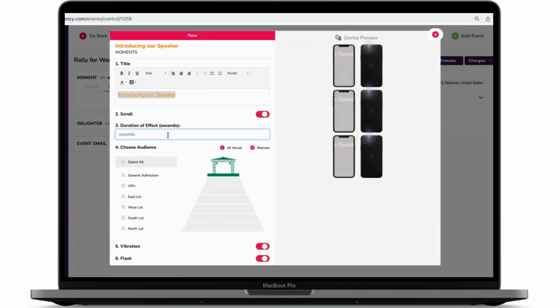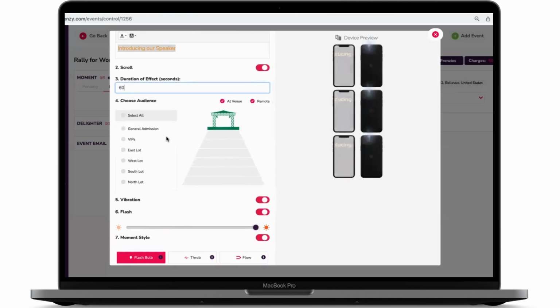The duration is how long you want this particular moment to display on phones, but please note that you can end this moment at any time, so it doesn't have to go for the duration that you established. So a best practice is always good to have it go a little bit longer than you intend, and then end that moment when you want to end it in the host panel.